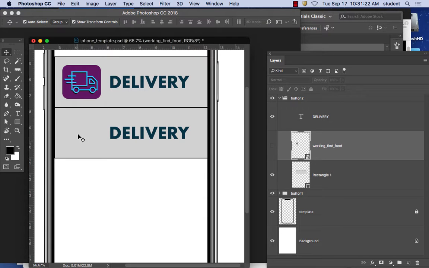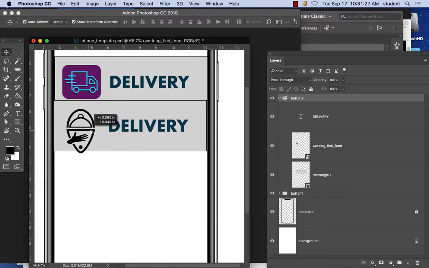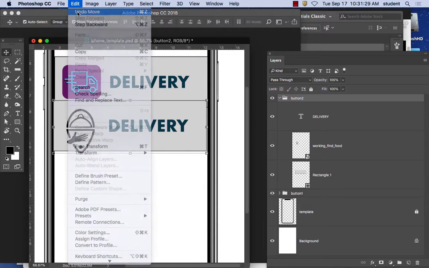Button 2, it should be here. Oh, it's hidden. There we go. There it is. And so we can put that in there. Oh, remember it's group, undo, move.